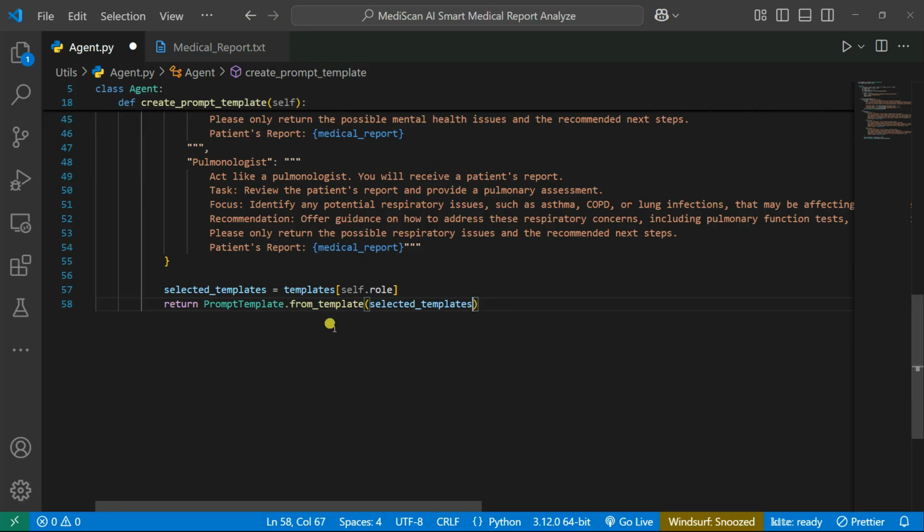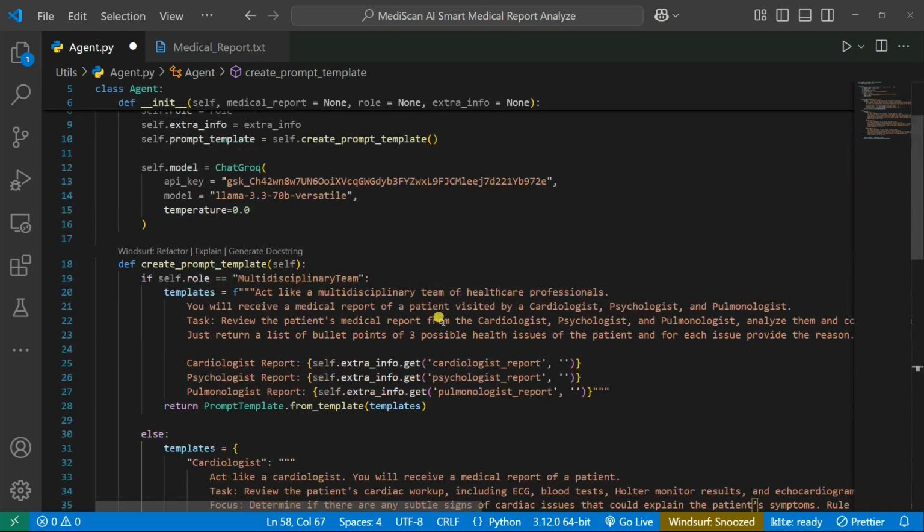Okay, so PromptTemplate.from_template, we pass here the selected template.